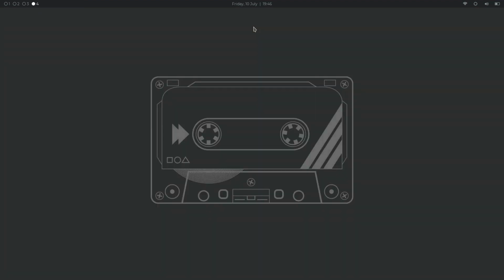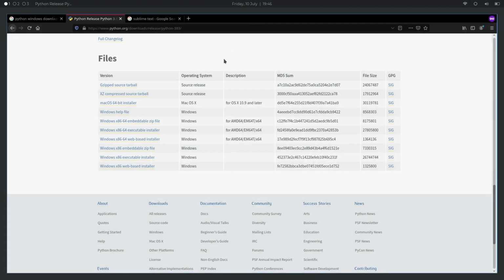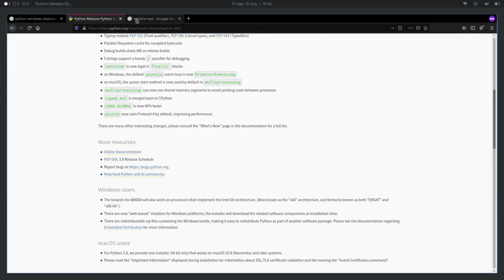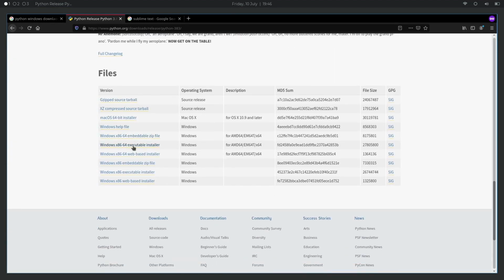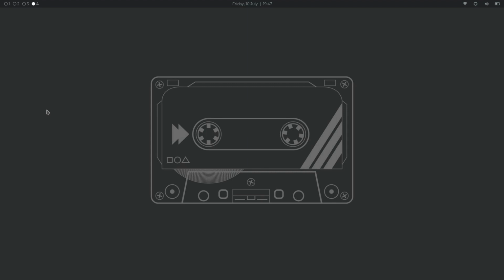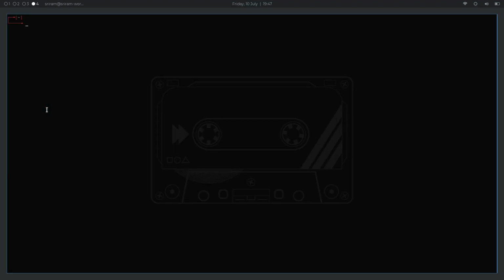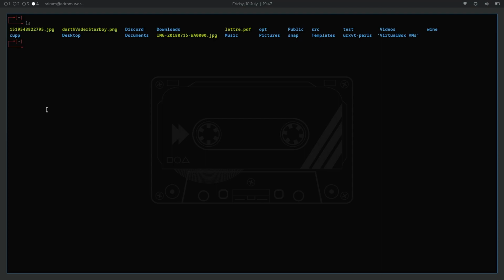For Windows users, just go to the python.org downloads page and scroll down a little bit, and you should find an executable installer right here. Once you download this and click on install, I think you should be good to go. Okay, assuming that you've installed Python now, let's move on.